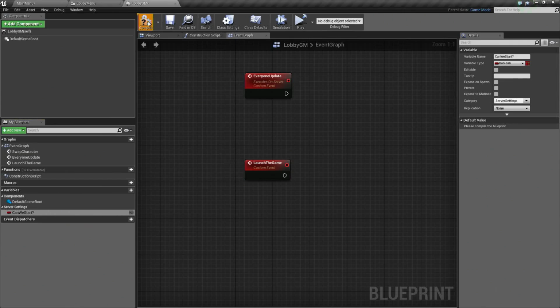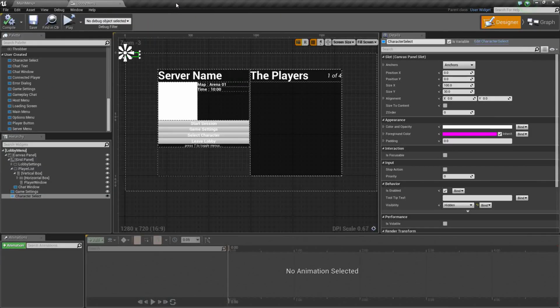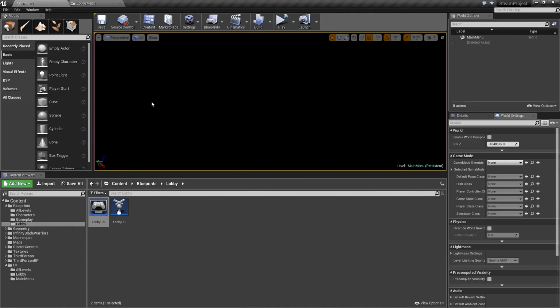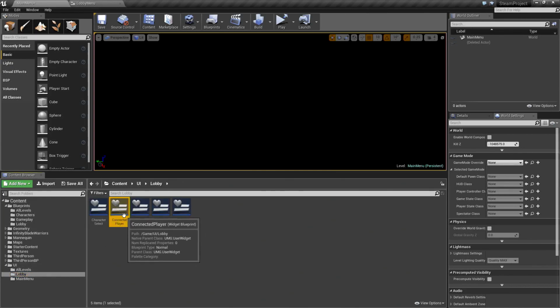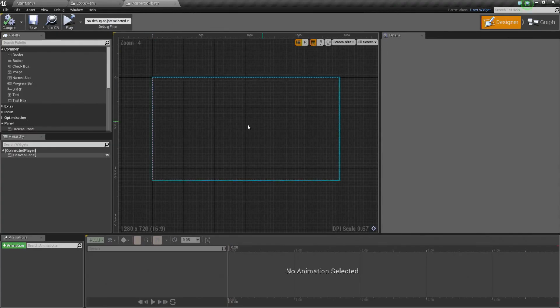So let's compile and save. Let's close the game mode for now. Let's go to the content browser. We're going to need to open under the lobby the connected player widget. So go ahead and double click, open that up. And we haven't done anything in here just yet.